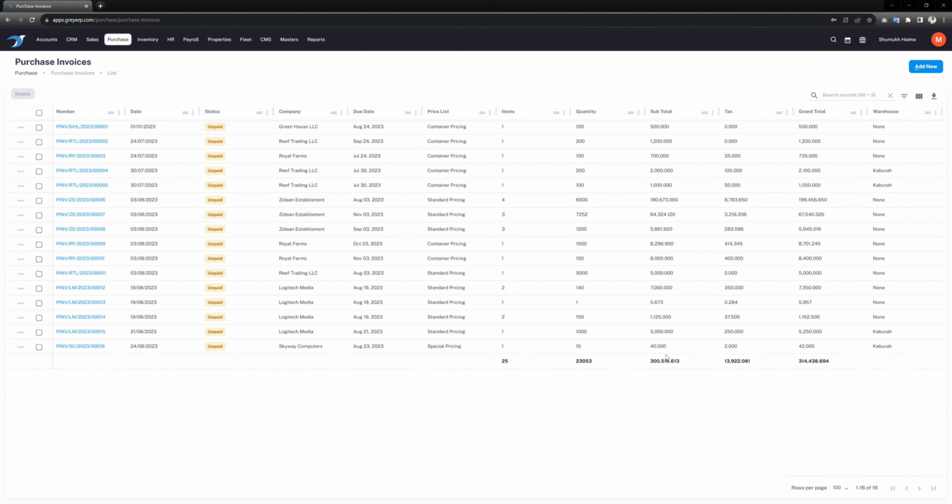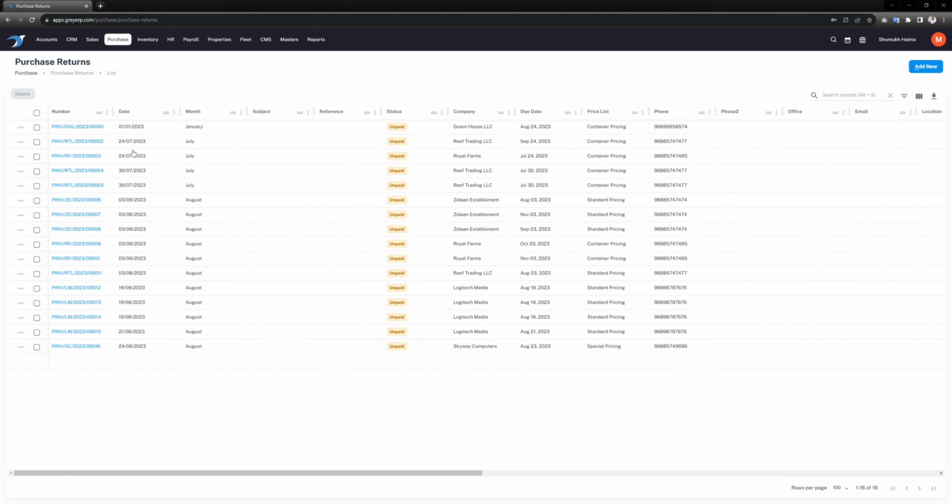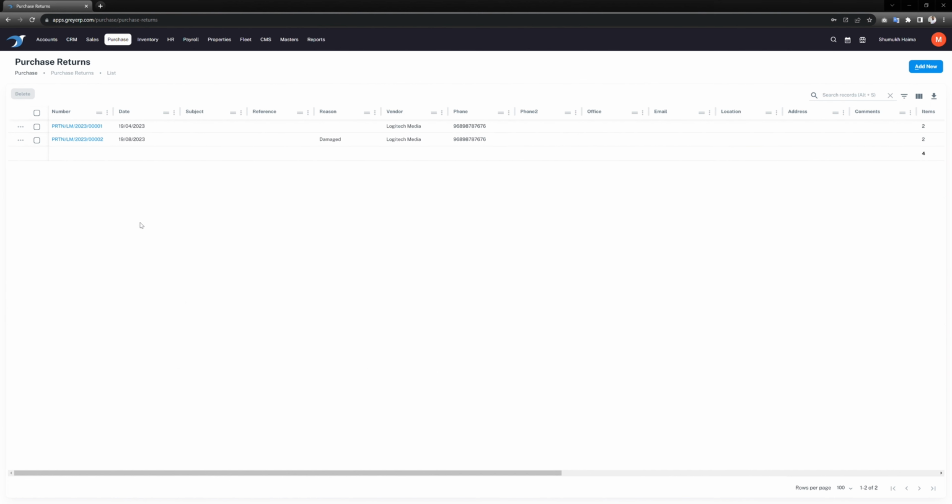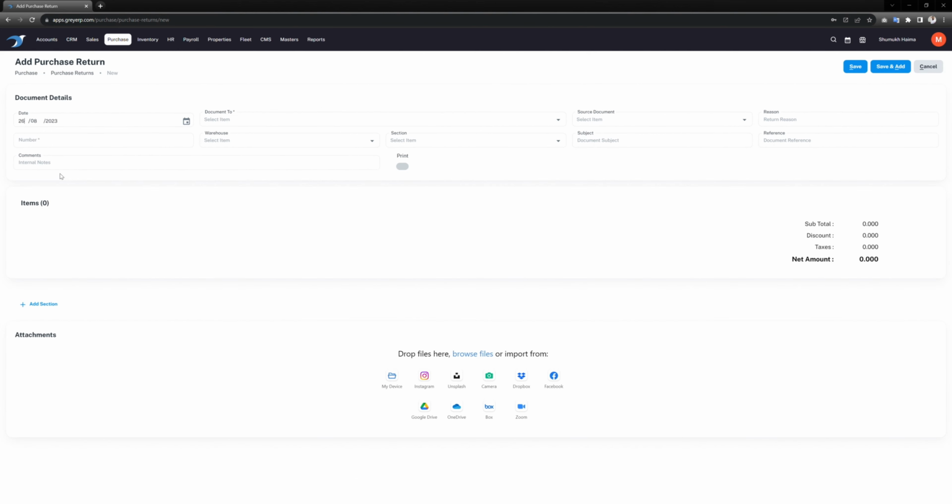In these 10 keyboards, I found that 2 keyboards are not working properly, so I wanted to return those 2 keyboards. I'll go to the purchase returns and create a new purchase return based on this purchase invoice. I'll say add new again. I'll select Skyway Computers. I have this purchase invoice for Skyway Computers as a source document. I'll select this purchase invoice.